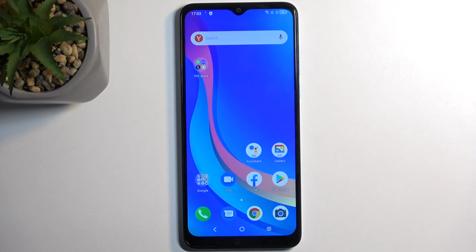Welcome. In front of me is a TCL 305i, and today I will show you how we can hard reset this phone through settings.